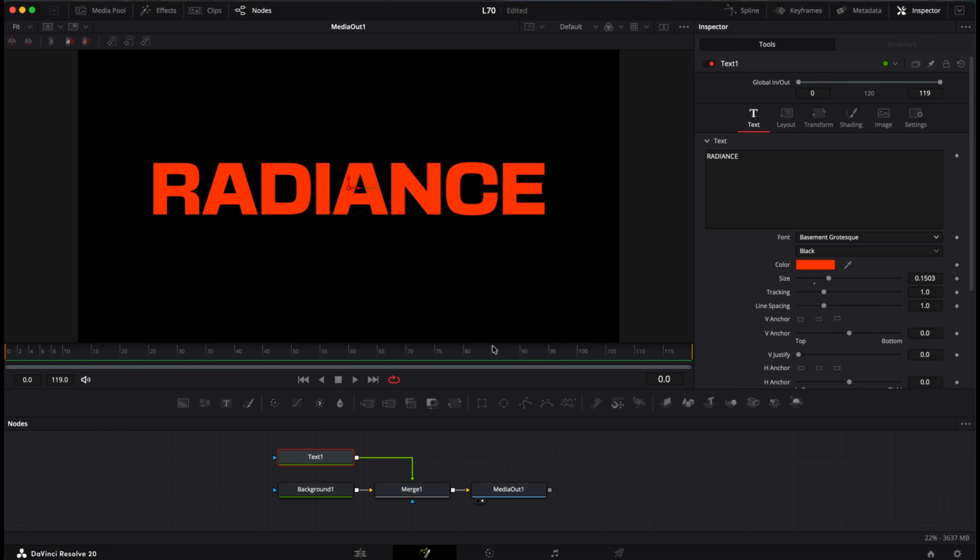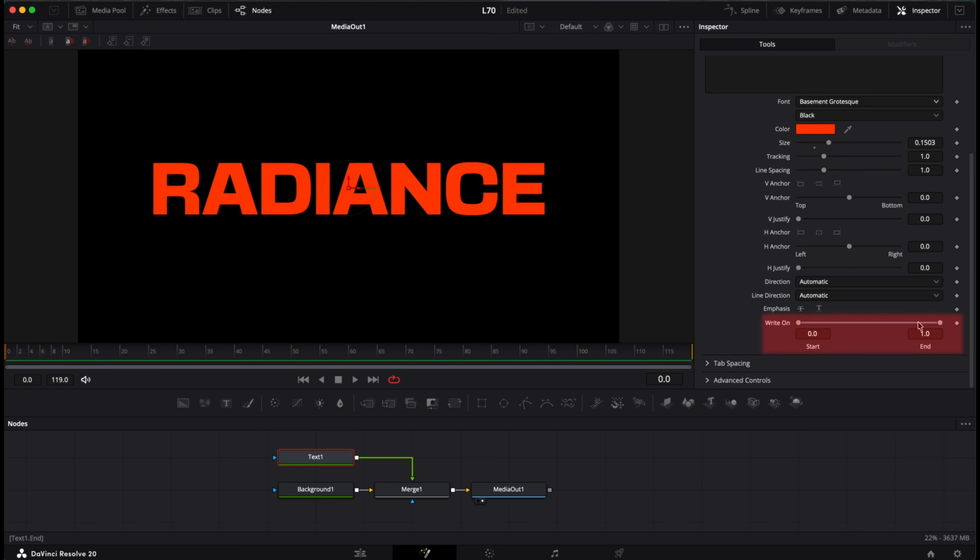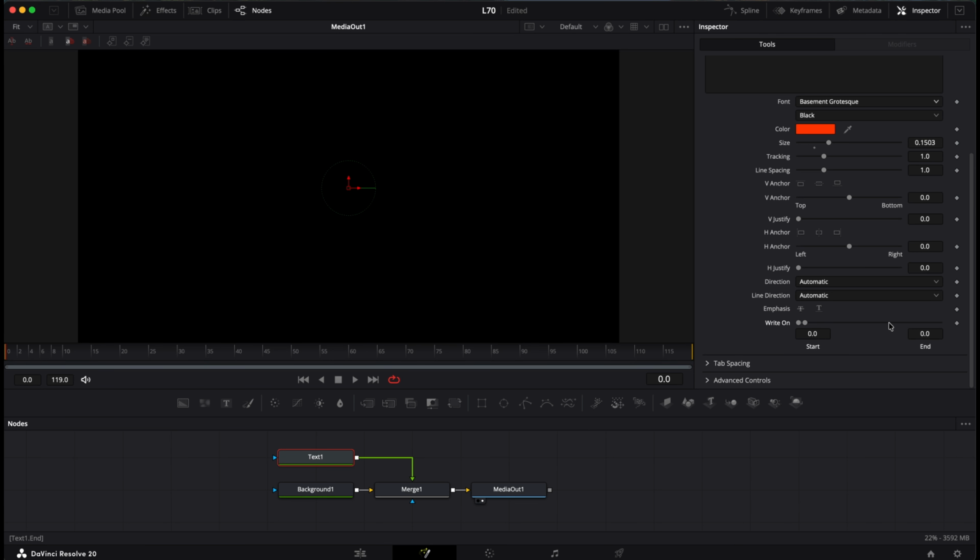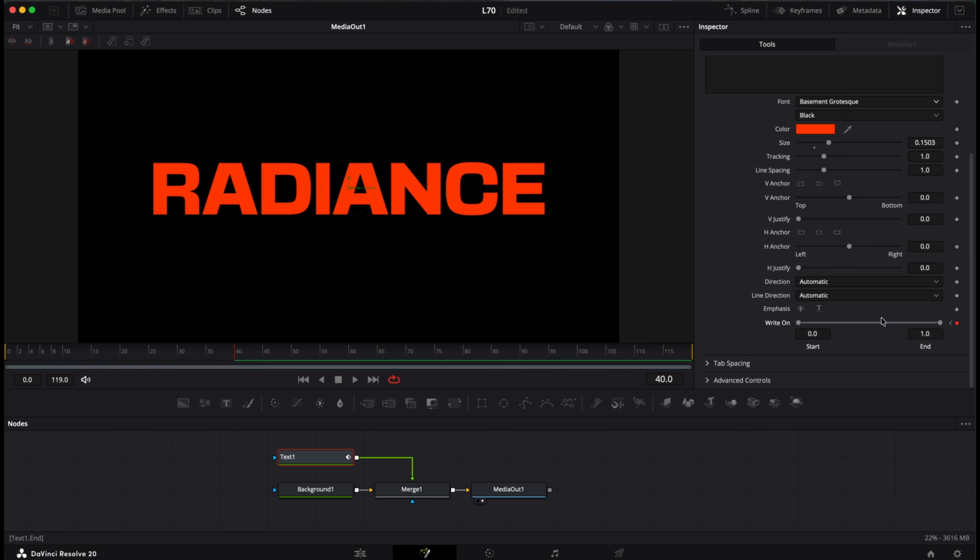Move to beginning of the clip, set write on parameter to 0 and add keyframe. Go to frame 40 and set the value to 1. Add another keyframe at frame 80 and the end of the clip reduce the value back to 0.